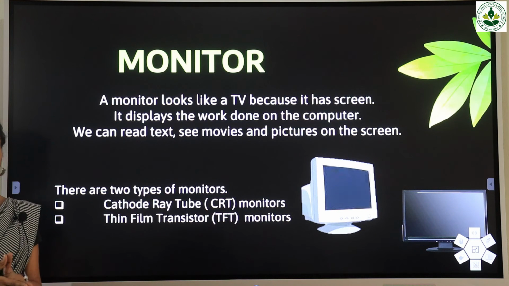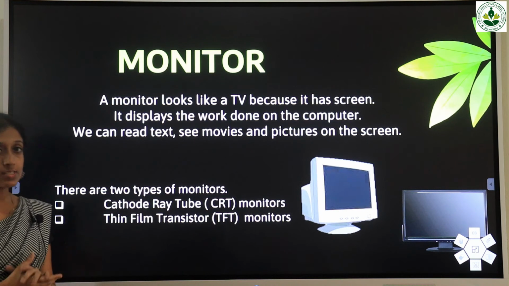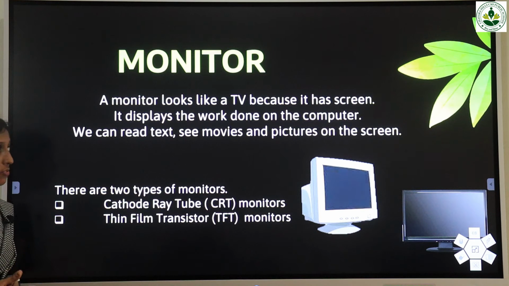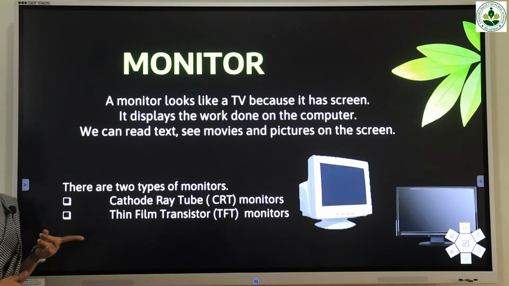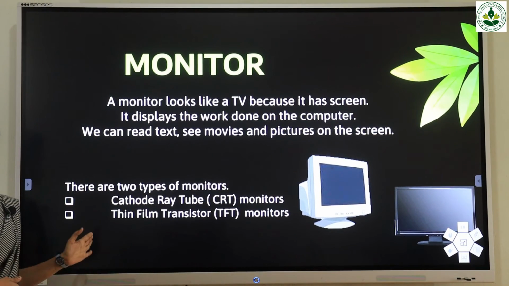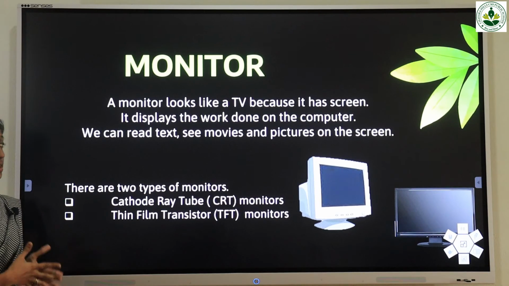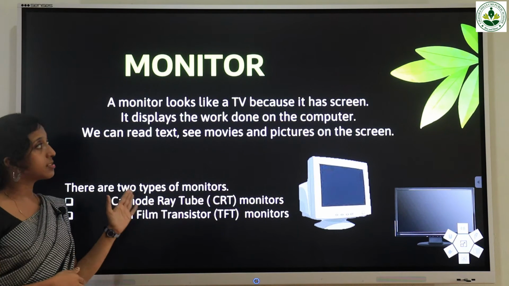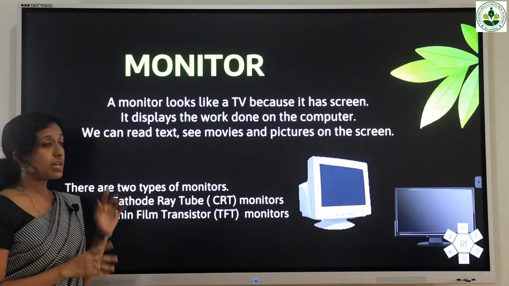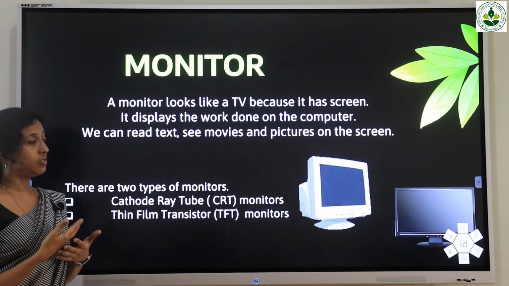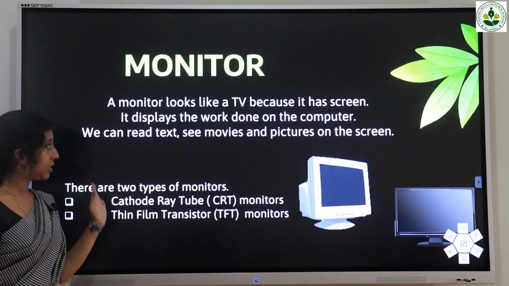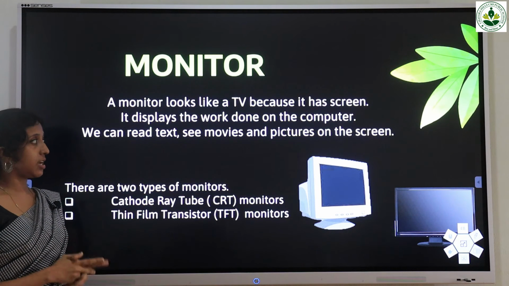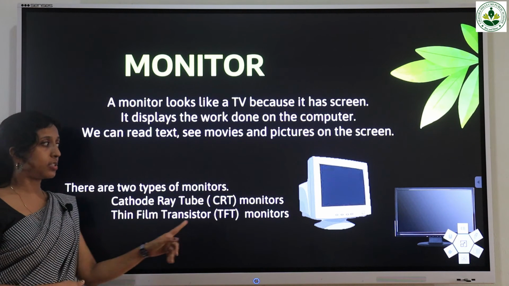First let us have a look at each of them. The first one is a monitor. A monitor looks like a TV because it has a screen. It displays the work done on the computer. We can read text, and see movies and pictures on the screen. Whatever we have to see will be displayed on the screen.